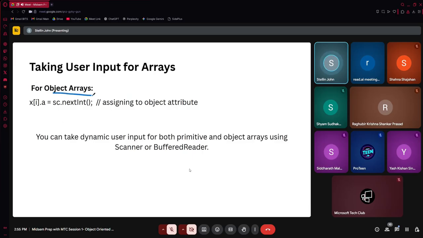For object arrays, wherever object arrays are given, you will have to use the dot and then the specific parameter that you've defined in the class to take that input. For example, later on there's a question I'll show you, like keep a record of all the runs that a batsman has scored for the India Pakistan match.